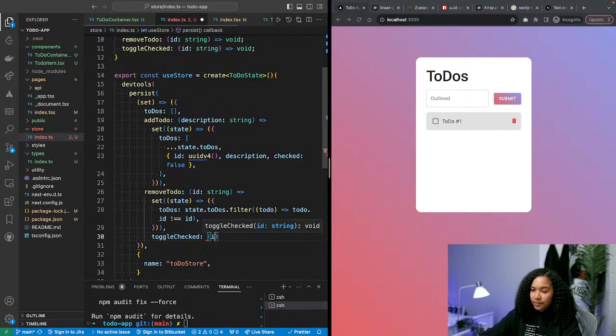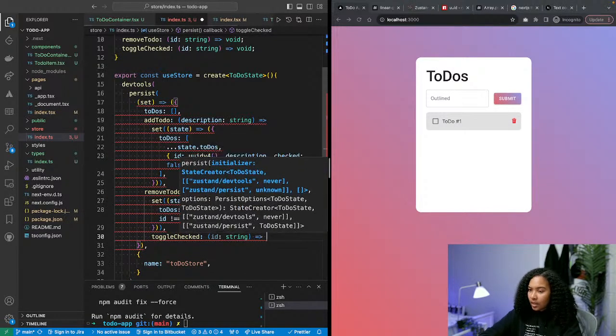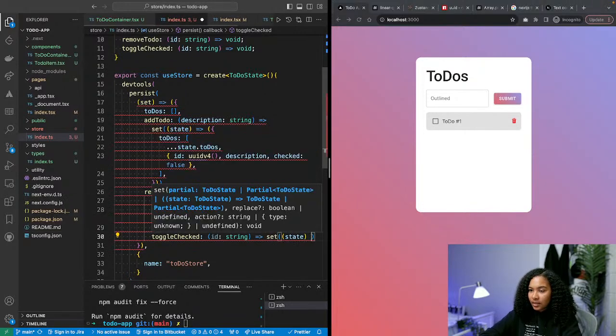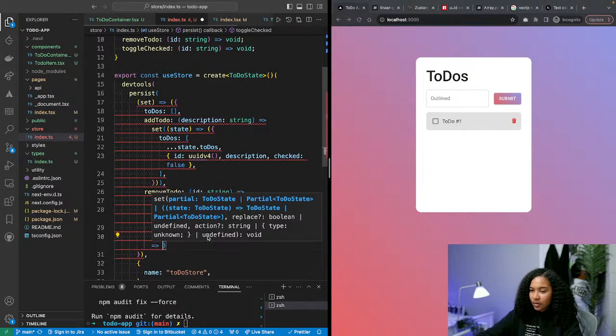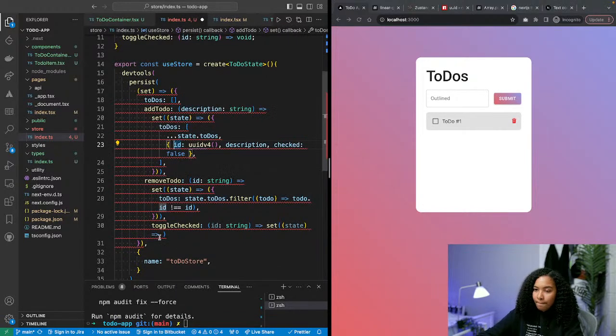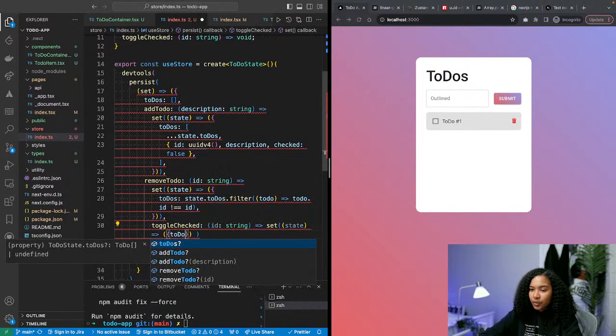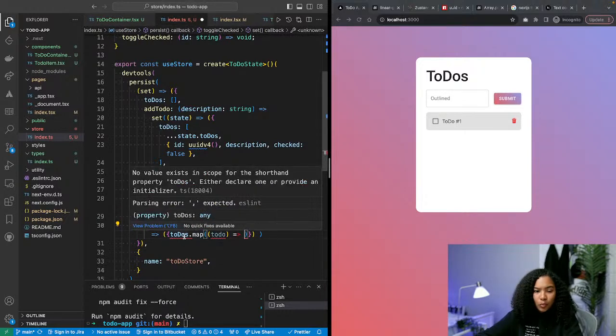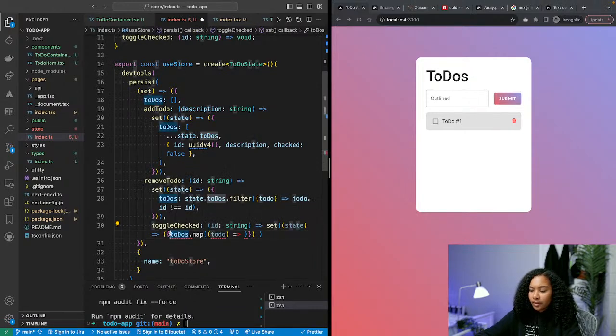We're going to take in the ID, and it's going to be a string, and we're going to call set state. Now for this one, what we want to do is take our to-dos. We're going to do a map of the to-dos. And then for each to-do, why did you not like that? Oh, you know what? My bad. To-dos.